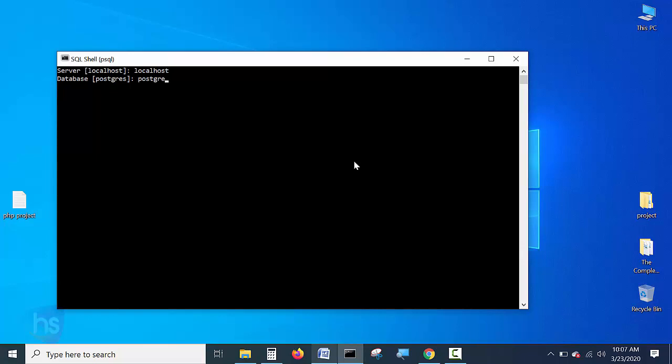Postgres is sufficient here. Next you have to enter the port. We used the default port during the installation of PostgreSQL, and 5432 is the default port. I have entered the same and hit enter.